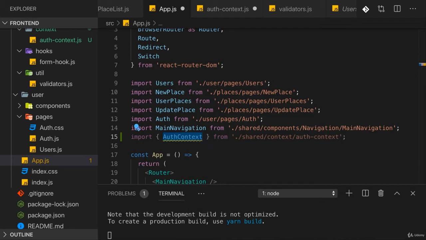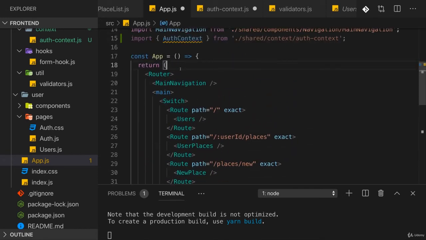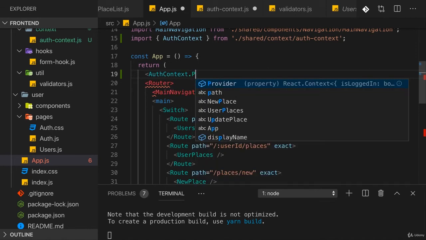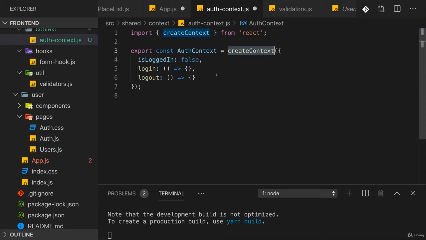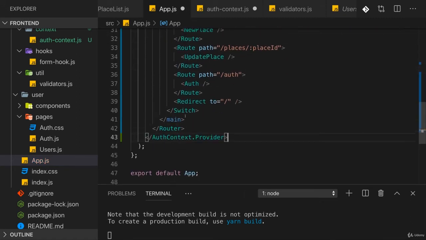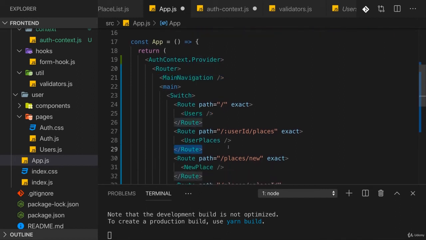We wrap the parts of our application that should be able to use that context with it. So here we have this entire router. In the end, I go there and wrap everything, the entire router, with AuthContext.Provider. So this context, which is created with the help of createContext, in the end is an object which has a property which turns out to be a React component, the Provider property. So we use this component here and wrap our entire router with it, with AuthContext.Provider. Now every component in there, like MainNavigation and every loaded page and every component used in a page, has access to this AuthContext.